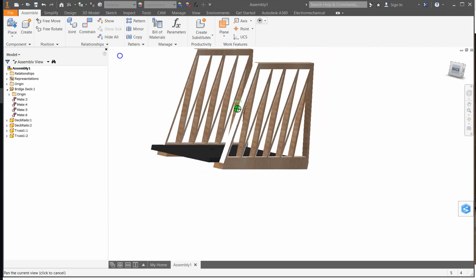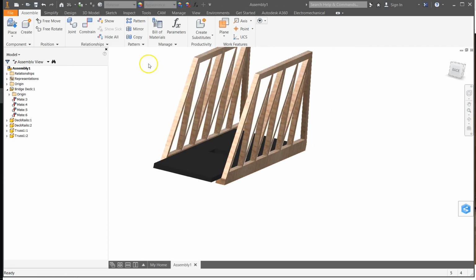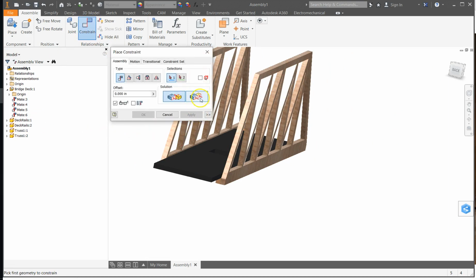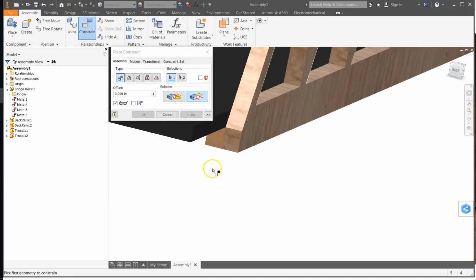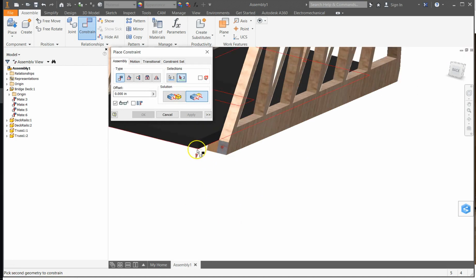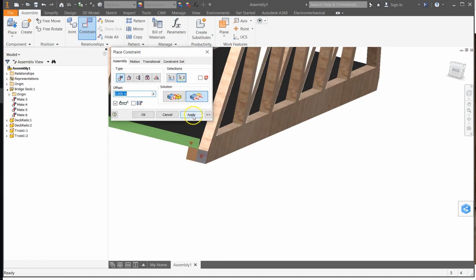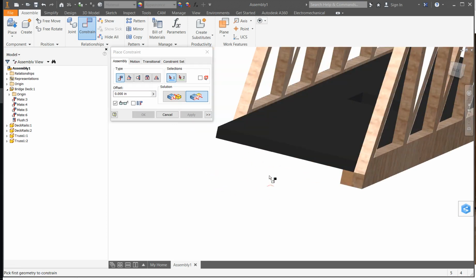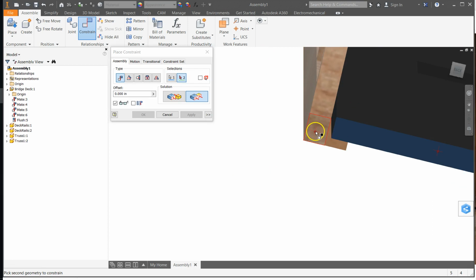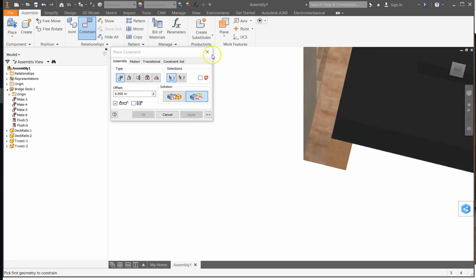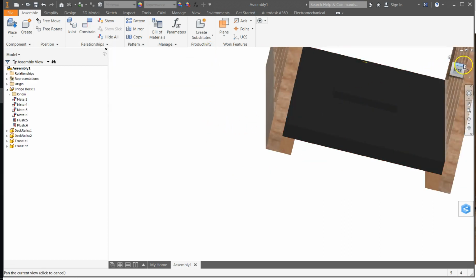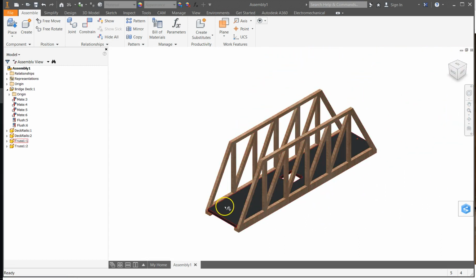So this is where maybe flushing on the ends would be helpful. So I'll go constrain and go to flush, and I will flush that little flat piece with that, and I need to do it on both. So again, the end of the deck with the little flat end of the truss. Now, because the deck was grounded, if I've fully constrained these pieces to the deck, they become fully stuck.